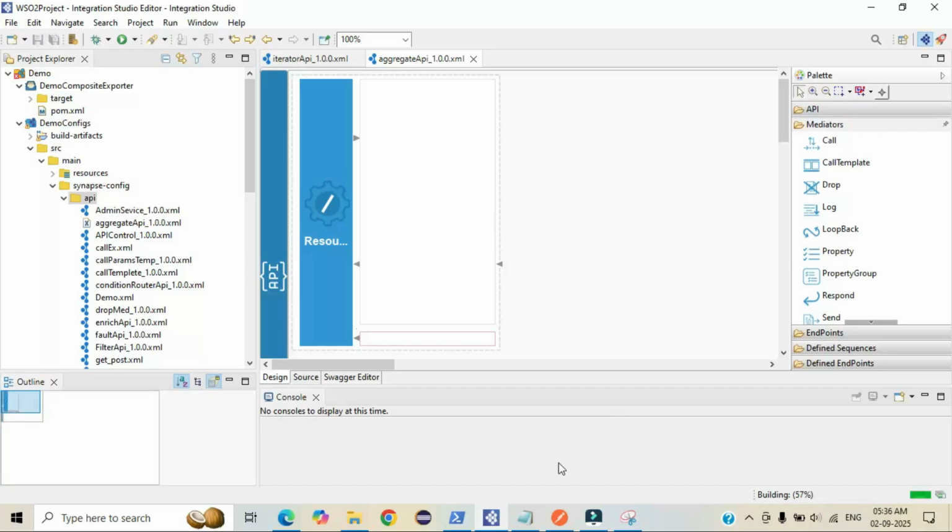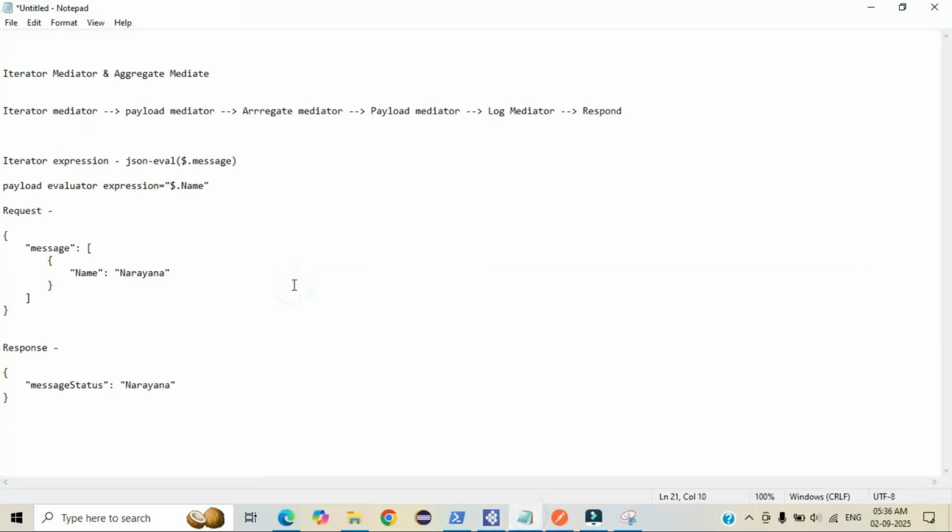Let's go through our requirement analysis. This is my previous note, and I just added a few things. With the Iterator Mediator, usually it will give you one response but not the full response. Why is it breaking? For example, if I add one name here and a second name here, and I send the request, it will print only one name. It will not print the full response as a nested array. So how will we achieve that?